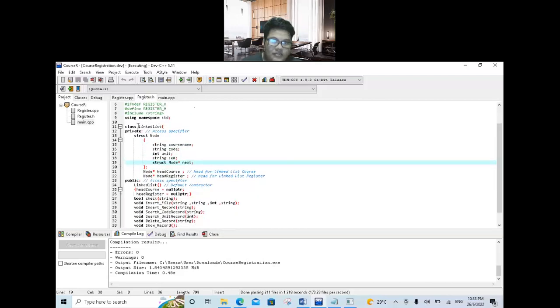For the class name we set it as linked list, and then for the private member we create a structure node. In the structure node, we're making two linked lists. The first is the list cost and the second is the list for the register. The list cost will keep the cost name, the code, unit, and semester. And the list register will be used to save the cost.